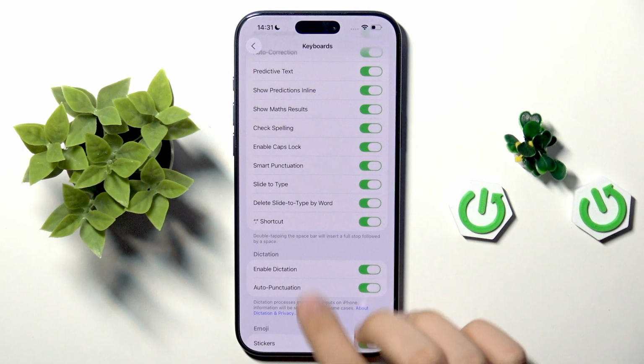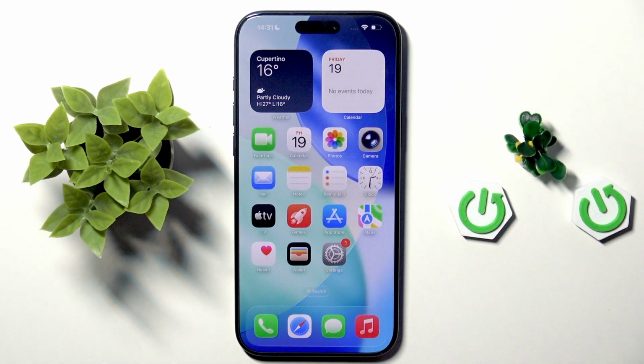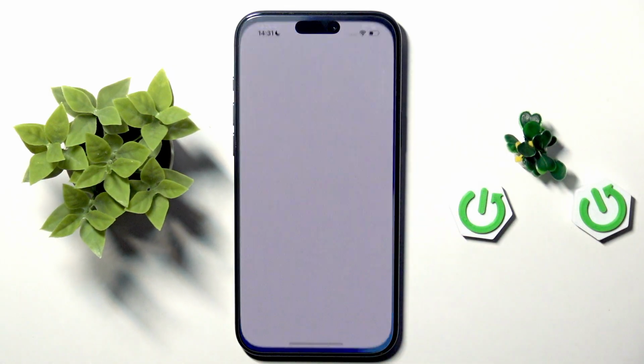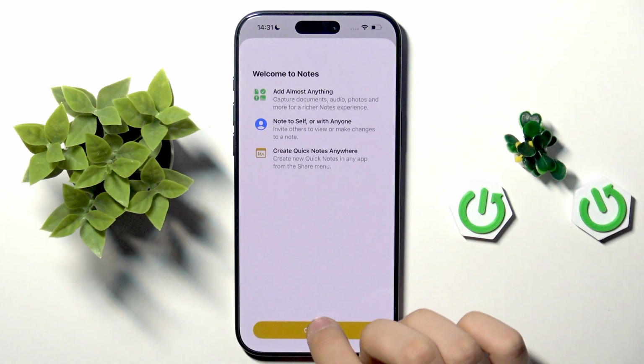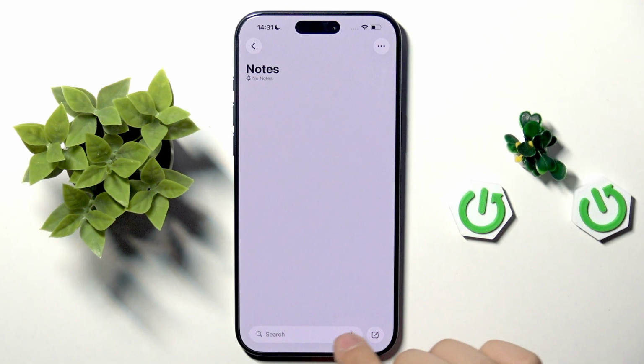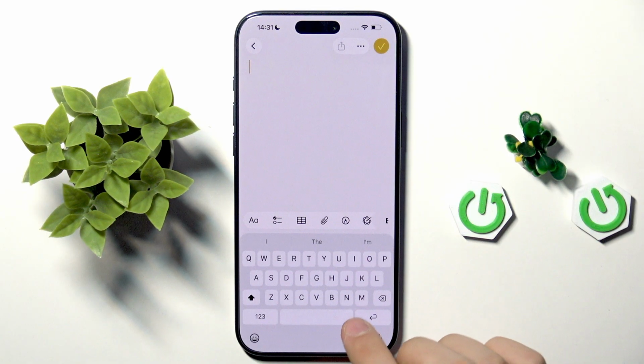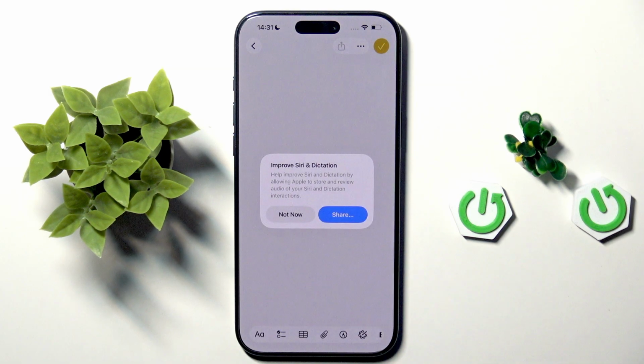It's up to you. Now we can use our dictation. Wait a moment, I will show you this in a moment. Here, Notes, New Note. And now here as you can see we have the microphone icon.